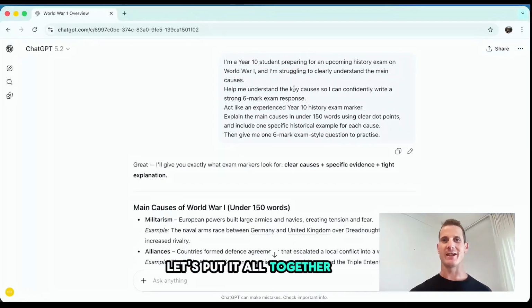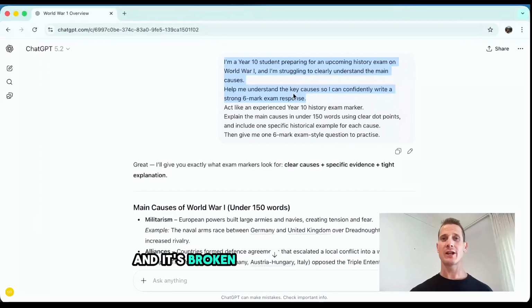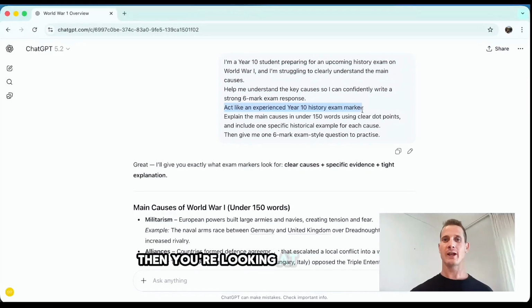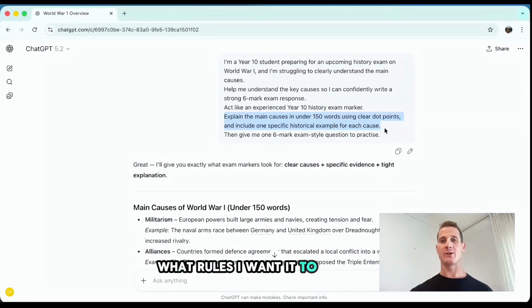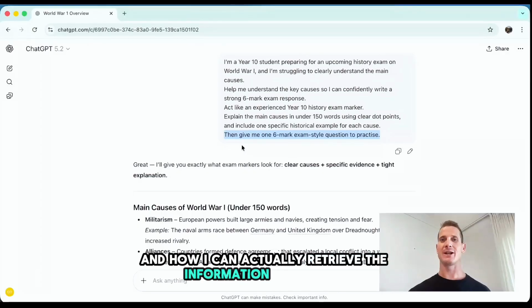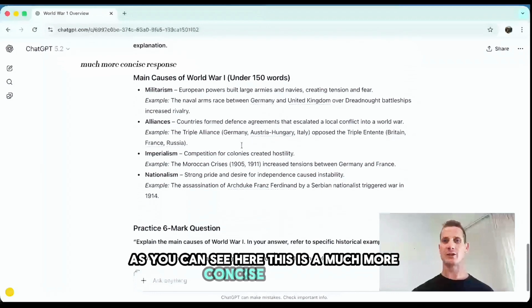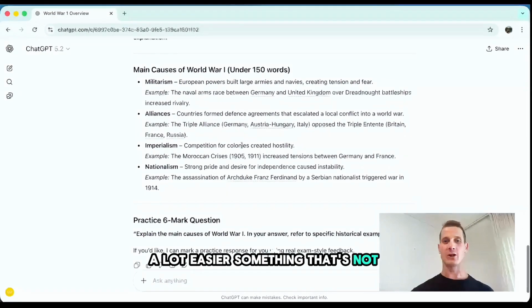Let's put it all together now. So in the first part of it here, we are giving it the goal, and it's broken into your context and your specific outcome. Then you're looking at what type of role you want AI to take on, what rules I want it to abide by. And then this here is my review. This is how I want it to come and test me and how I can actually retrieve the information that I have. As you can see here, this is a much more concise response, something that I can digest a lot easier, something that's not going to waste my time.